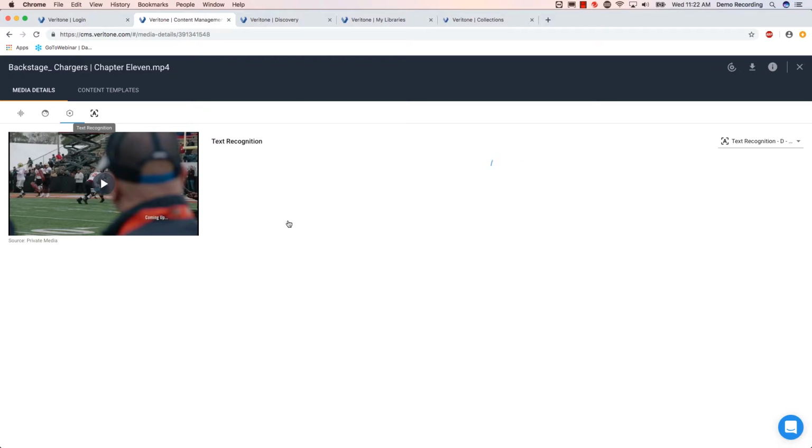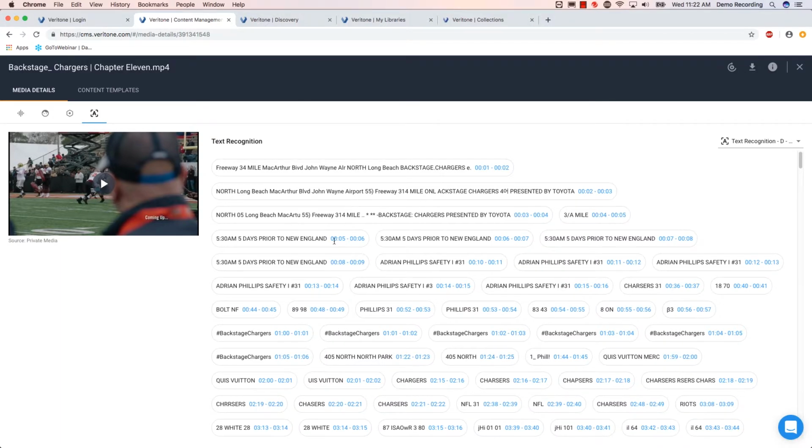So if the internet was cooperating, we would be able to click on any of the results in any of this data, and that would jump to the relevant point, and it would play. But given that the internet is slow, let's move on to something else.